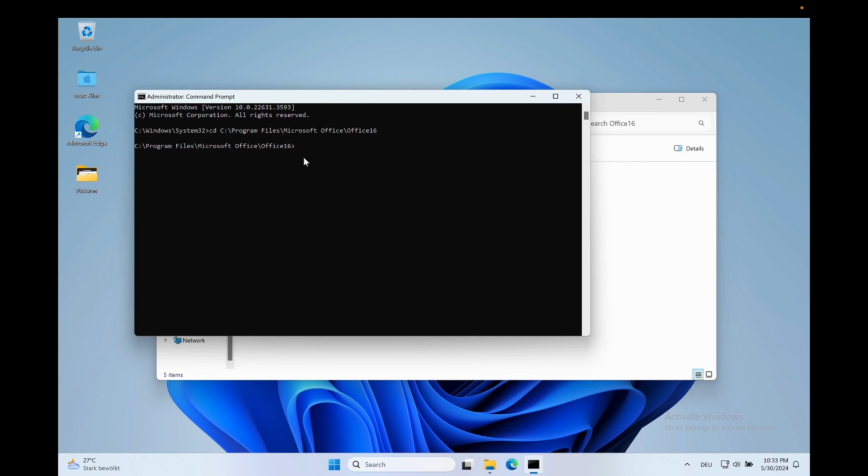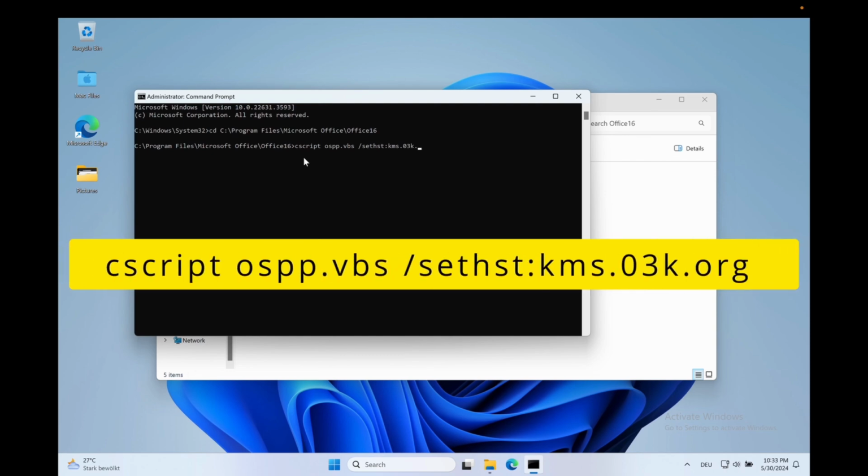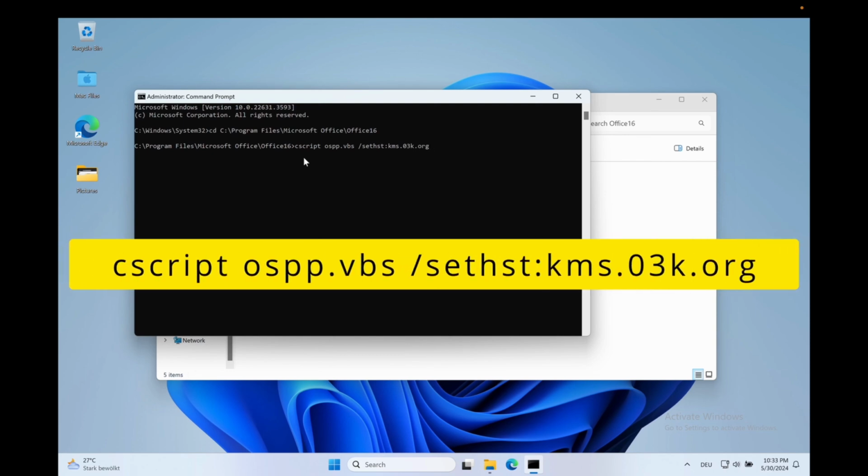The commands are a little bit long, but we'll do it slowly so you can follow along and type them correctly. First, we type the following: CSCRIPT, C script. Then we hit the space button and continue with OSPP.VBS. Then we need another space and we continue with /SETHST:KMS. Then we continue with .03k.org. You can check the screen again to ensure your code is correct. If it is, hit enter.